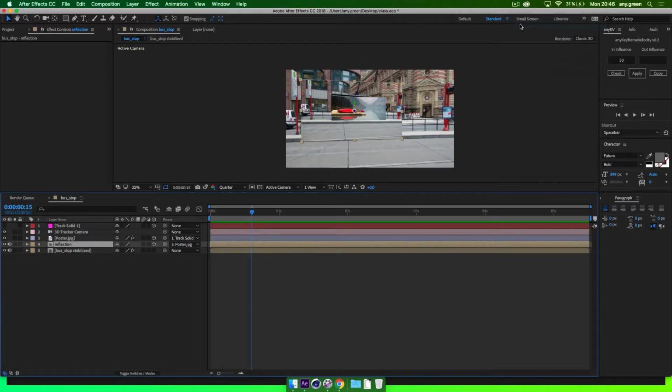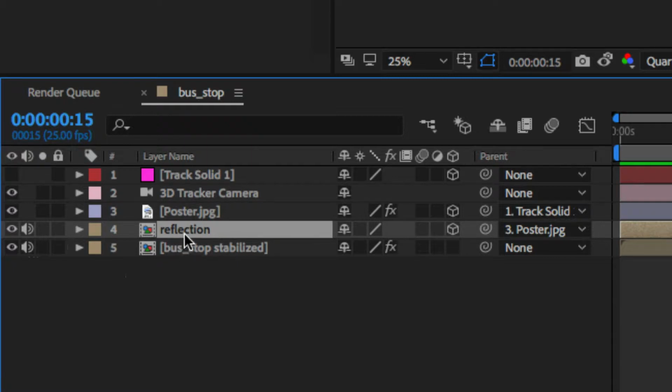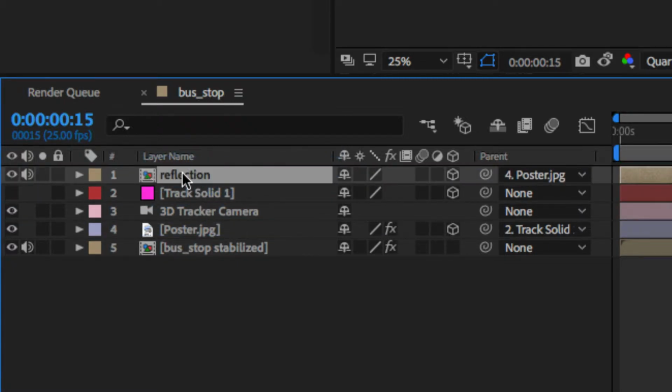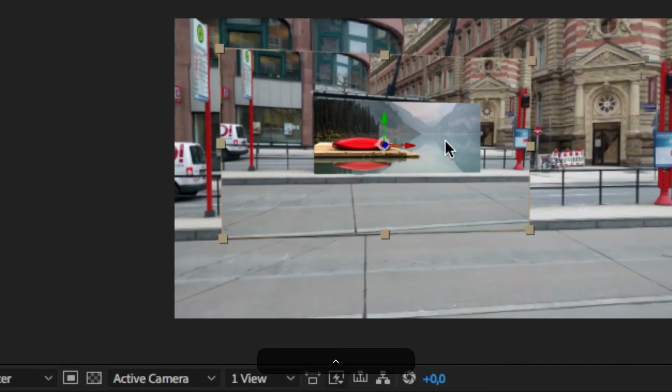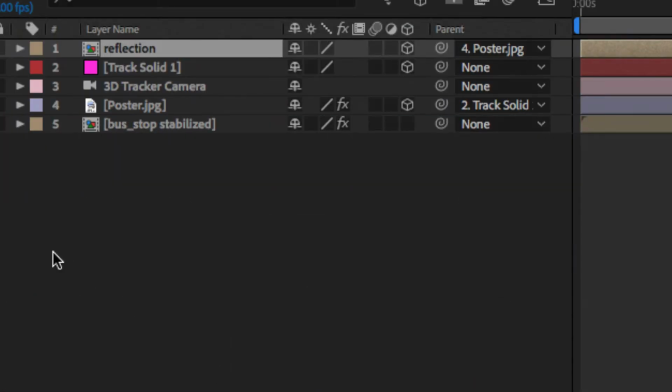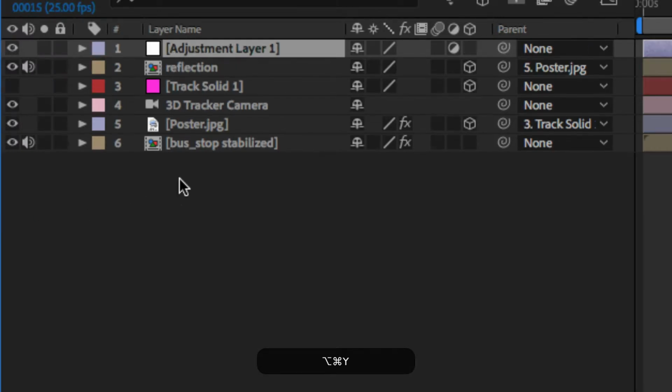Next, follow my lead closely. We want to have the reflection in front of the poster. So we drag it in front of the poster in the hierarchy. I suggest dragging it all the way to the top. Then we know that the poster is actually in 3D space in front of it, so we need to force a break. To do that, we hold down Command Alt and Y, which creates an adjustment layer.